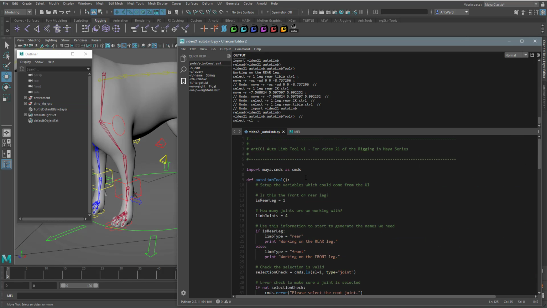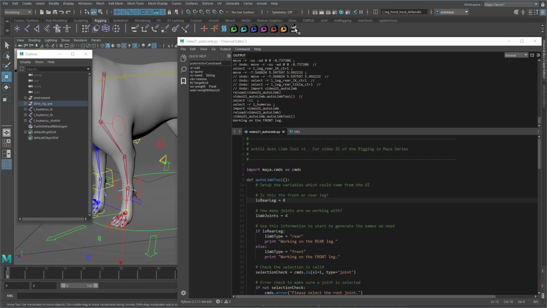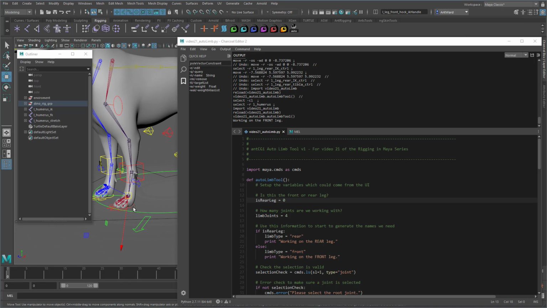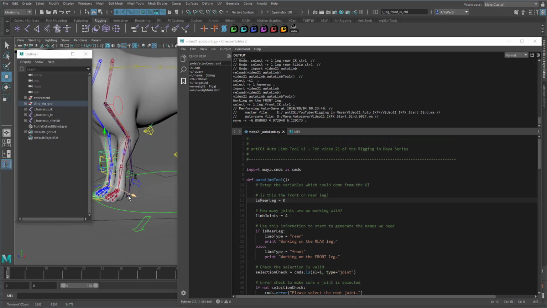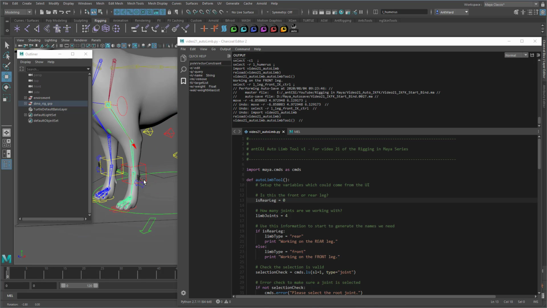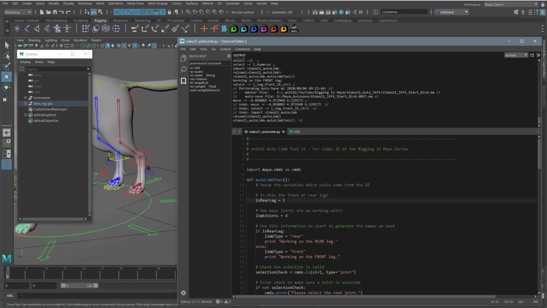First, we need to remember to set isRearLeg to 0. Okay, select the root and go. Fingers crossed. So, no errors, which is good. Let's try the paw. Everything moves okay. Nice. Let's go back to the rear leg, remembering to set this back to 1.